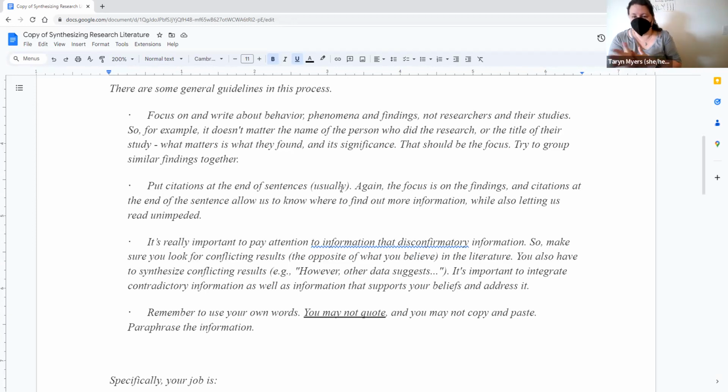And pay attention to information that's disconfirmatory. So what that means is look for conflicting results in the literature. So some of your articles might have found one thing, some might have found another. You're going to have that with your myth in general, right?